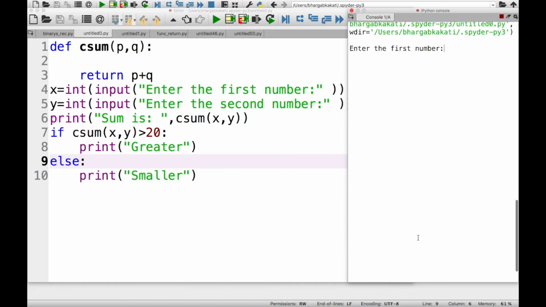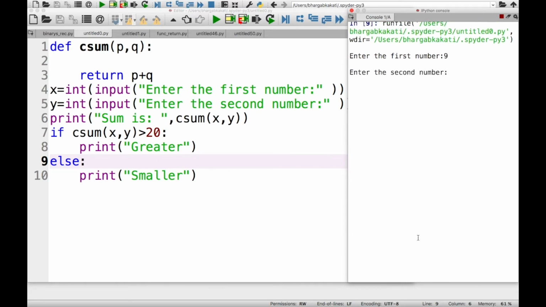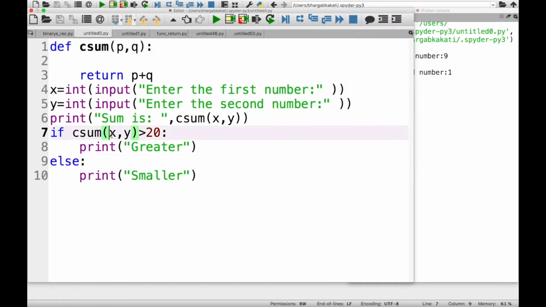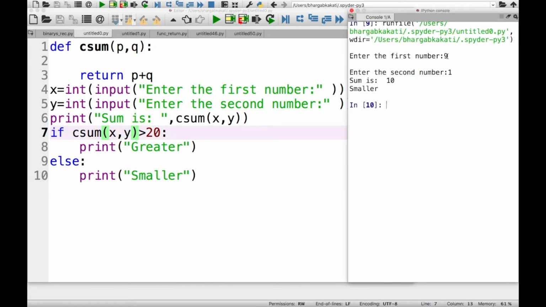The other parts are same. Let's say we are giving here 9 and 1, so the sum is 10. So here the comparison has been done. I think you have understood till this part, so I'm going to explain this. If c sum x y, that means if the return value of this particular function is greater than 20, then what will be printed? Greater. Otherwise, what will be printed? Smaller.